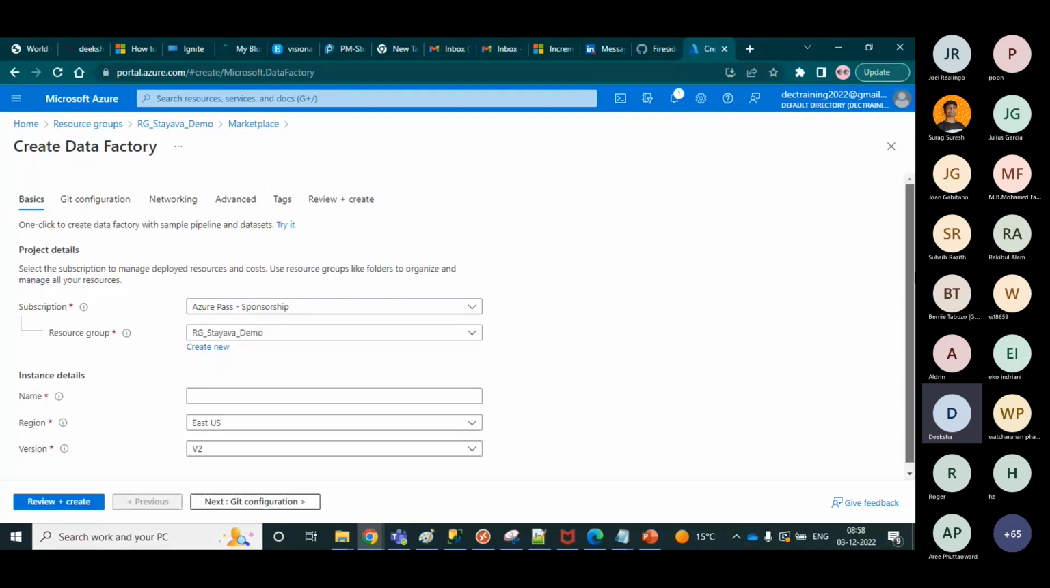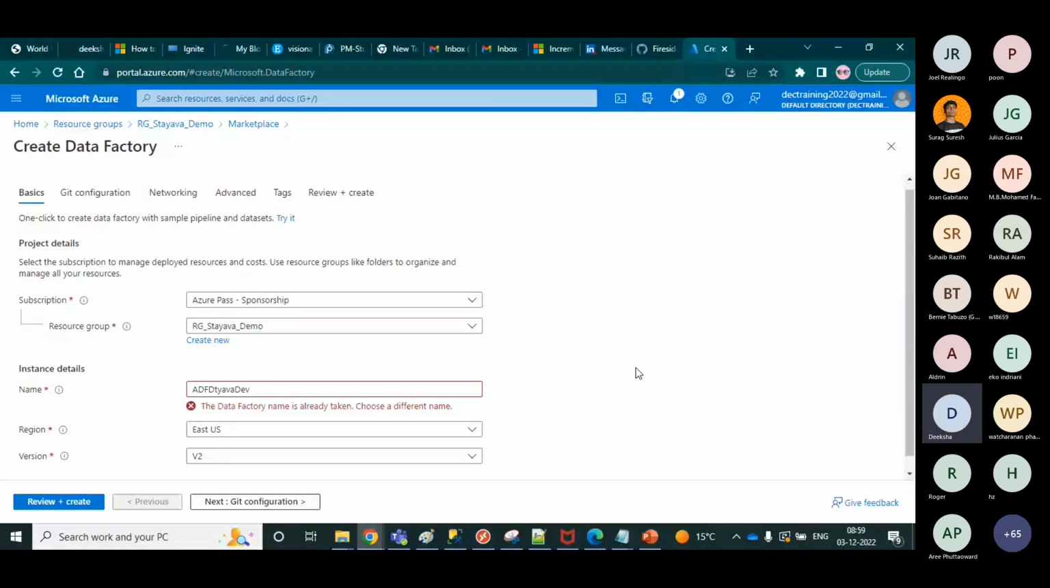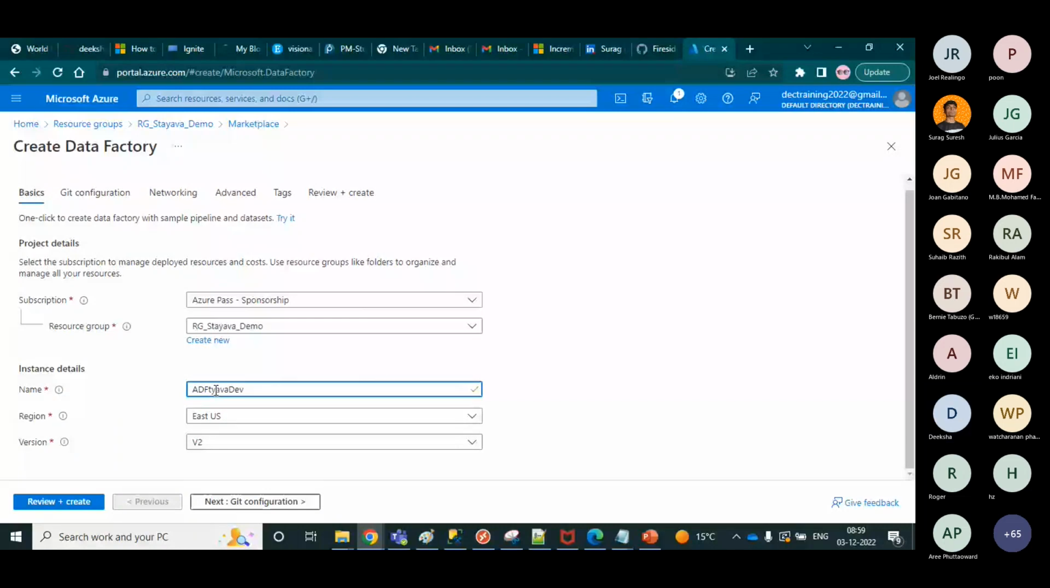Now after that, we want to put in the data factory name. What is your data factory name? Your data factory name must be globally unique, so it should not have been used earlier. So this is the name I am putting over here for the data factory.